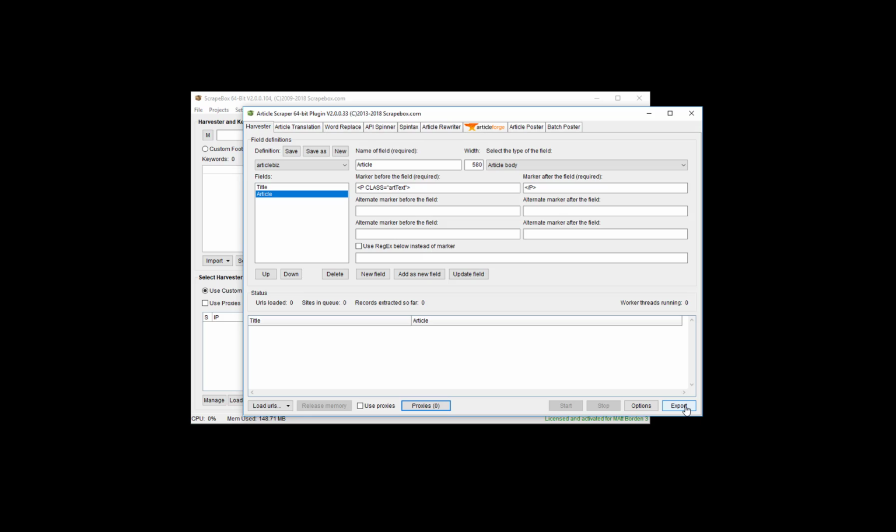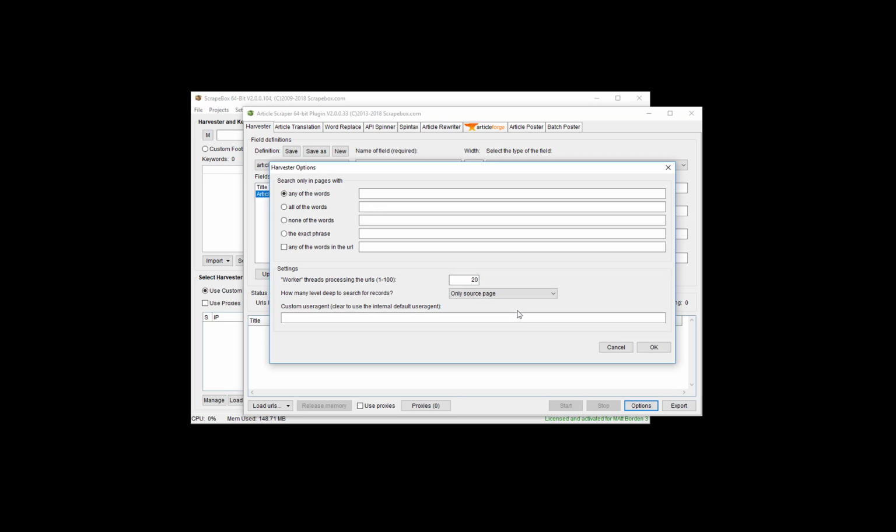When we're done, we get to export, and then we get options. So for the options, which I'll just quickly go over here, but they're mostly self-explanatory. You can see some options here, and then you get settings for the total number of threads, and then how many levels deep, and then custom user agent. I'll come back to options when we're done with everything else, and maybe it'll make just a little bit more sense. So for the time being though, I'm just going to set this to 1 because I only want to use one thread when I'm doing the video here.